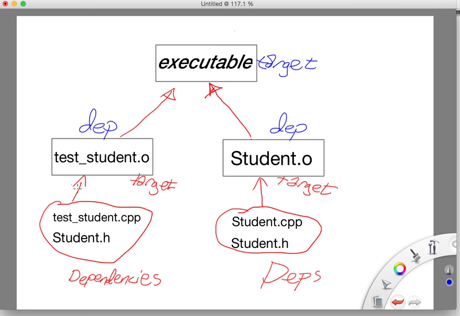To rephrase it slightly, in order to build the executable, it depends on teststudent.o and student.o existing. Likewise, in order to build teststudent.o, it requires teststudent.cpp and student.h, and in order to build student.o, you need student.cpp and student.h. So overall here we have three rules: a rule to build student.o, a rule to build teststudent.o, and a rule to build the executable.